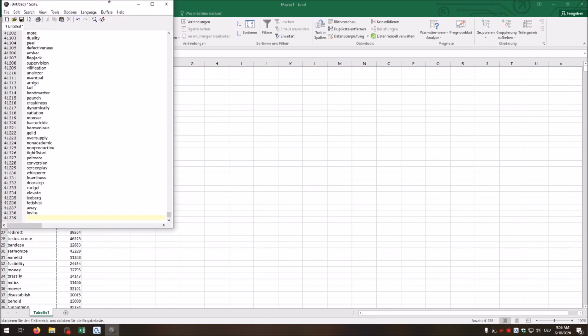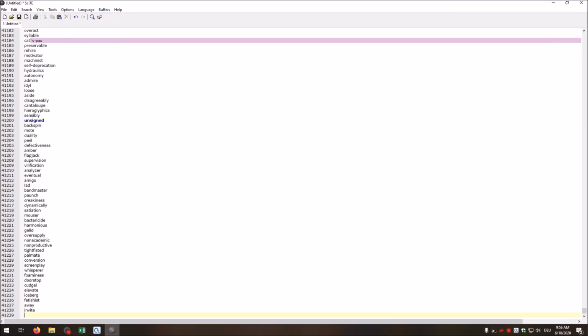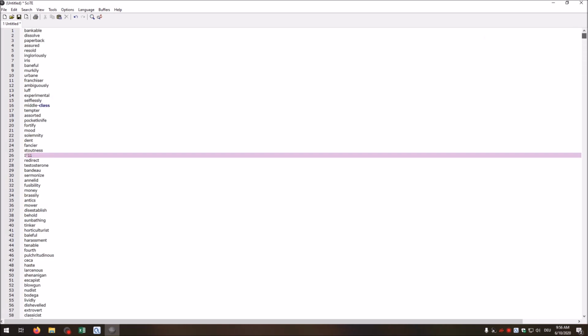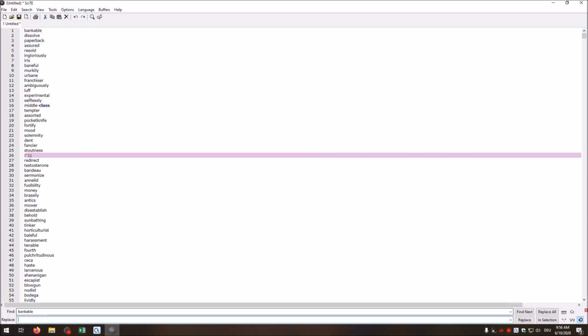And paste this into the text editor. And then I go to the top here and I say search replace. So what do I want to replace? I want to replace \r, \n. These are the line breaks.